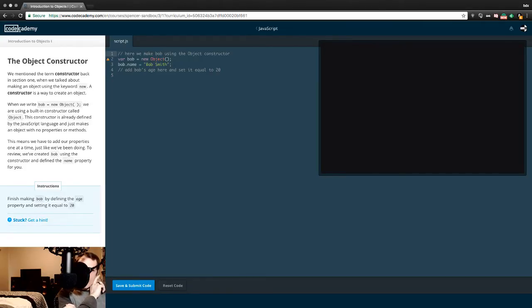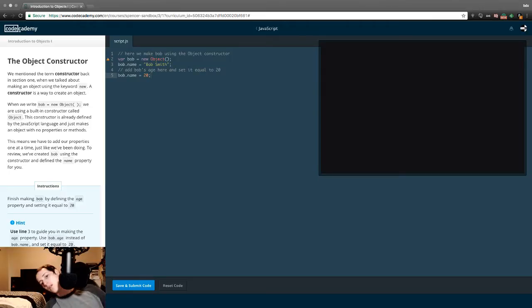Instructions. Finish making Bob by defining the age property and setting it equal to 20. Wouldn't it just be bob.age equals 20? Use line 3 to guide you in making the age property. Use bob.age instead of bob.name and set it equal to 20. Okay, we saw that coming. Bob.name equals 20.